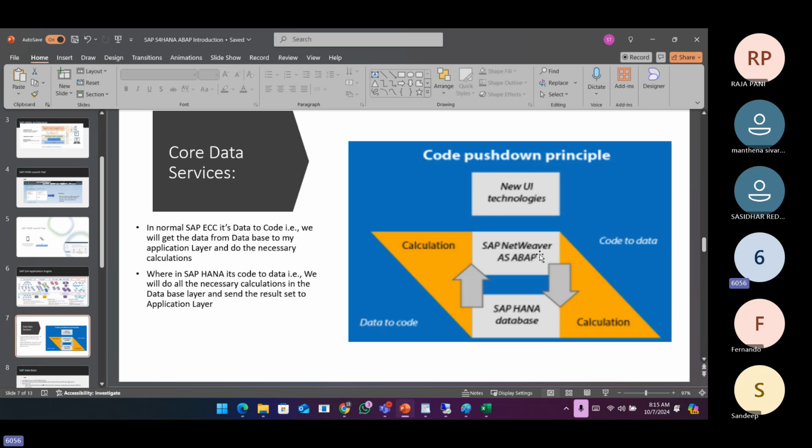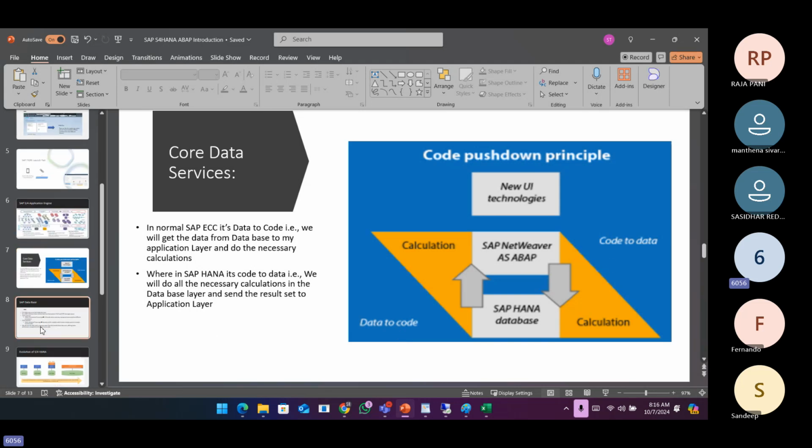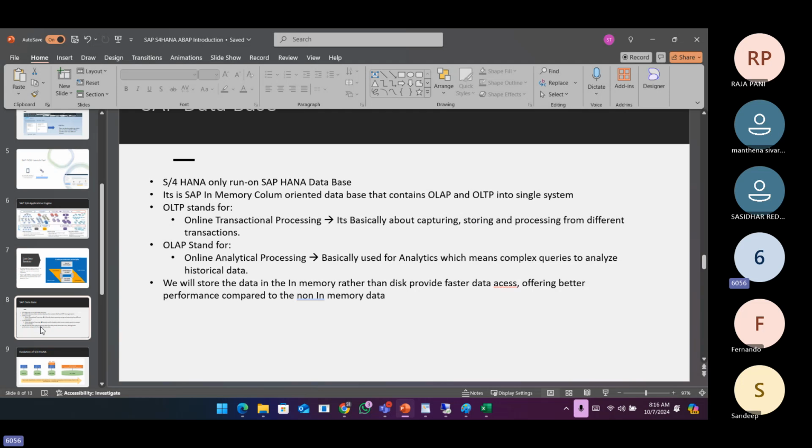So as I already told you, this is your data to code and this is your code to data. Now, coming to your databases. As I told you, HANA is not S4 HANA. S4 HANA will only work on your SAP systems. It will not work on any other systems. Remember that. Whereas HANA DB you can use on any systems.